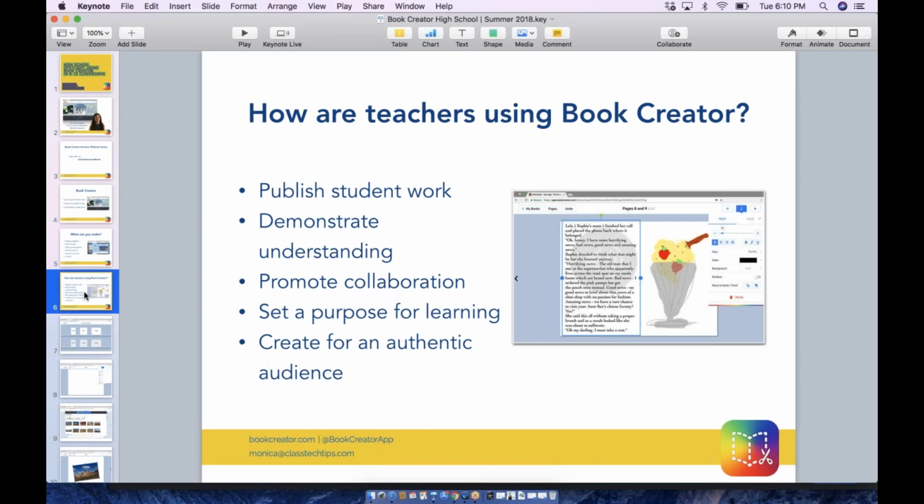So, teachers are using Book Creator to publish student work, to have kids of all ages demonstrate their understanding, to promote collaboration, something your high school students will be super familiar with if they've been in spaces like Google Docs before, to help set a purpose for learning so your students know that they are impacting the world, affecting change in different ways, and sharing stories with an audience, because they can create for a real group, an authentic audience, and share their ebooks with the world, or more locally if that feels better, using Book Creator.